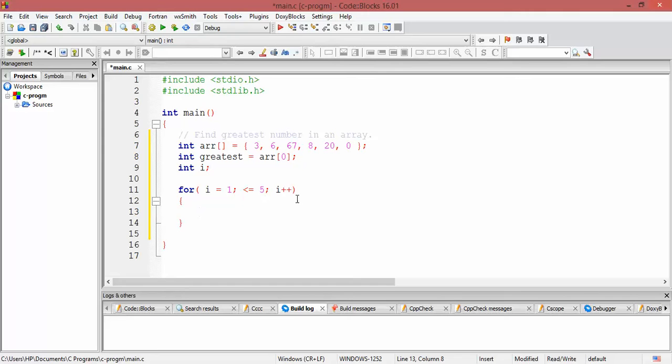Now I'll have to compare the value of greatest with the ith element of the array. In the first iteration, the value of i is 1, so the element at index 1 is 6, right? In the second iteration, the value of i would become 2. So we want to compare the current value of greatest with the element at index 2. So this is what we are going to write here.